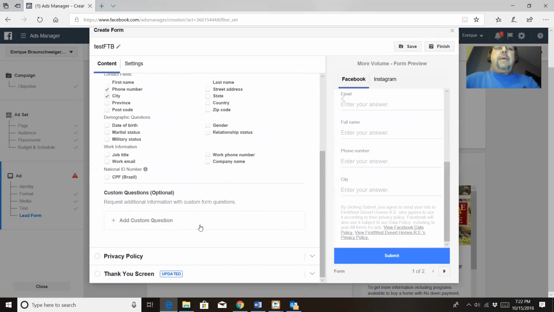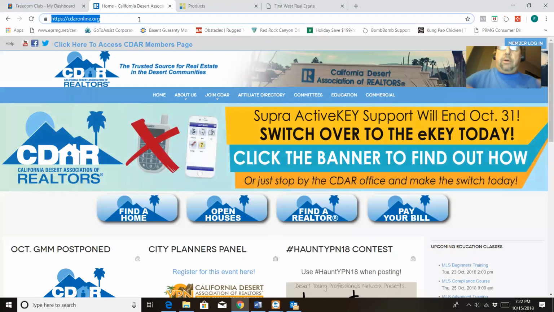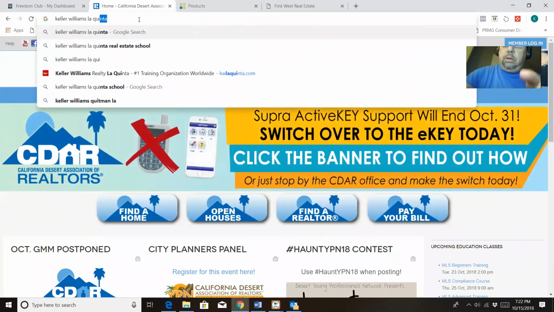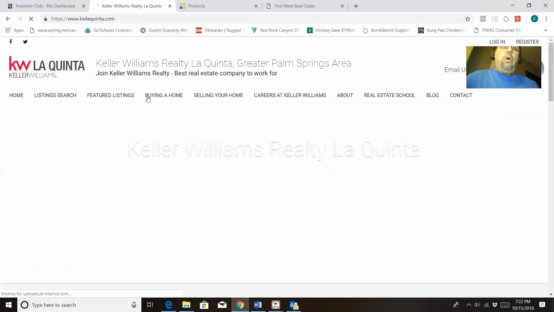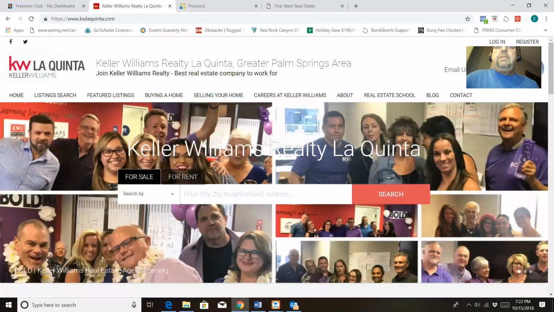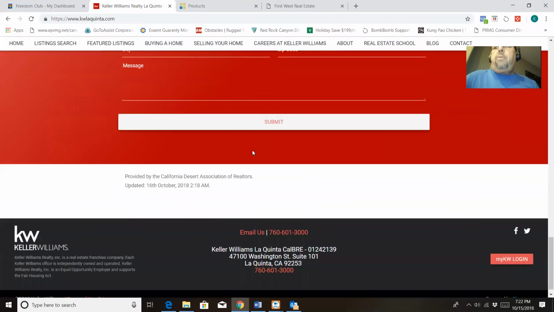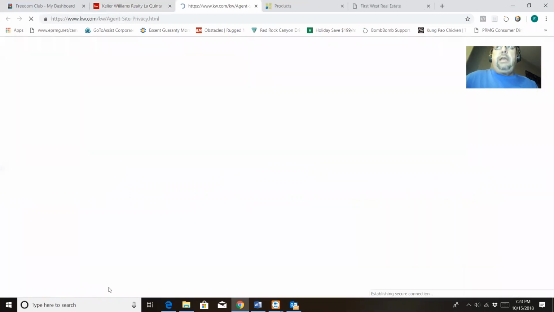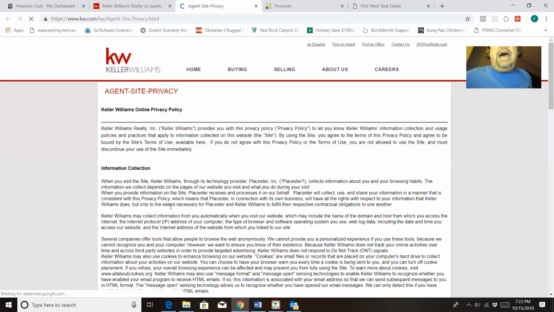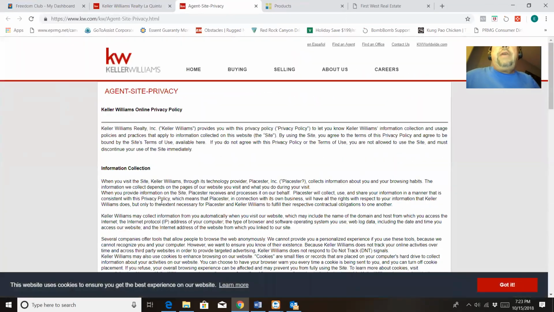Now, here's where it gets really tricky. We have to have a privacy policy. This is a requirement from Facebook. Most of the ads that get disapproved or shut down are because they have the wrong privacy policy. How does this work? Well, let's say that you work for Keller Williams. So I'm going to go to Keller Williams here. If you are an employee of Keller Williams, you go to the Keller Williams page where you work, which is La Quinta. That's where some of these lovely agents work. And you go to the very bottom of it, and right down here, you're going to see the privacy policy is at the very bottom. So I'm going to click on it. There's the privacy policy. So that's what you're going to put a link to there, okay?